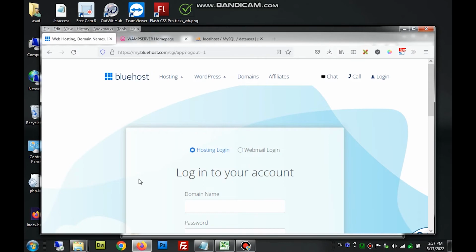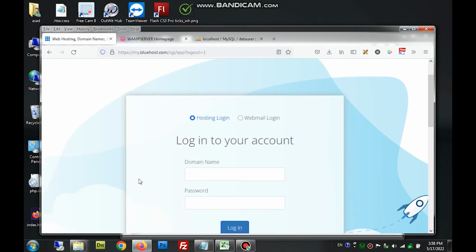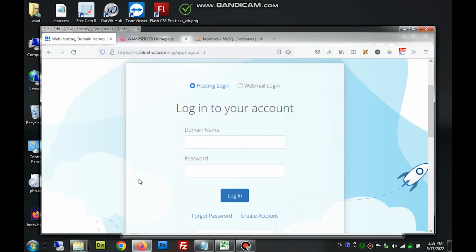Now here is our login page. In this page Bluehost provides us with the domain name and the password, that is the credentials for logging into the hosting. Now I will give the provided information, the domain name and the password, in these fields, and then I will click on login to log in to the backend.